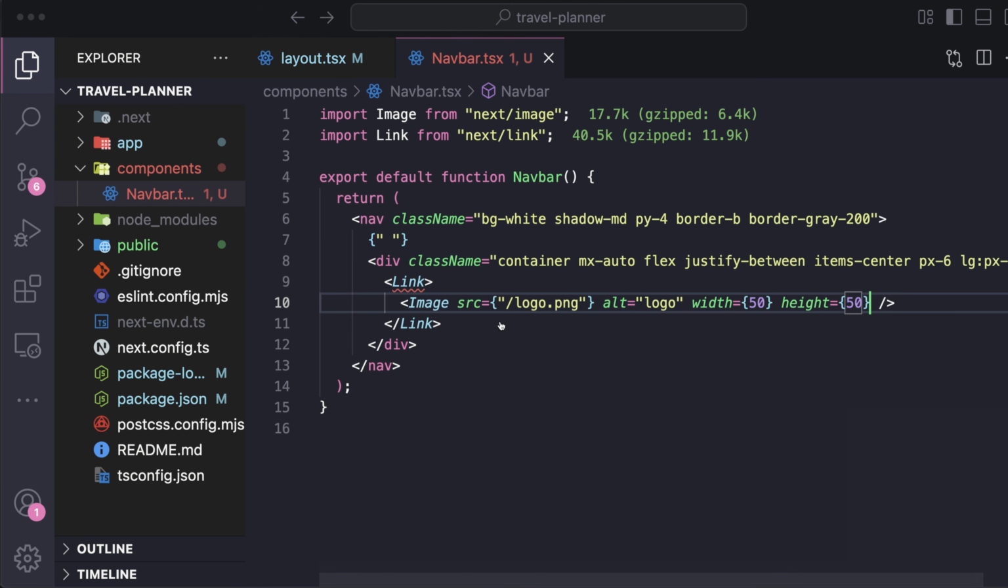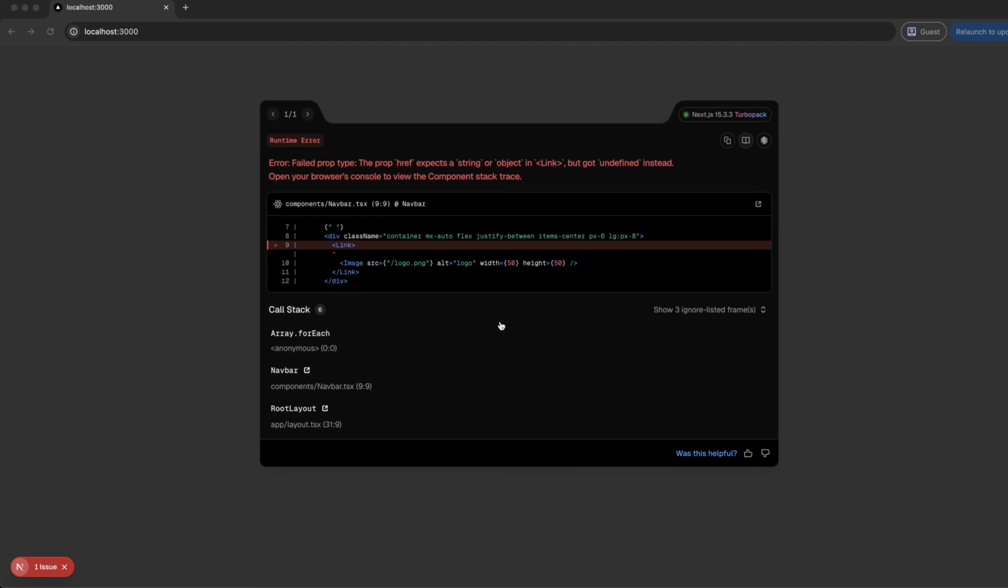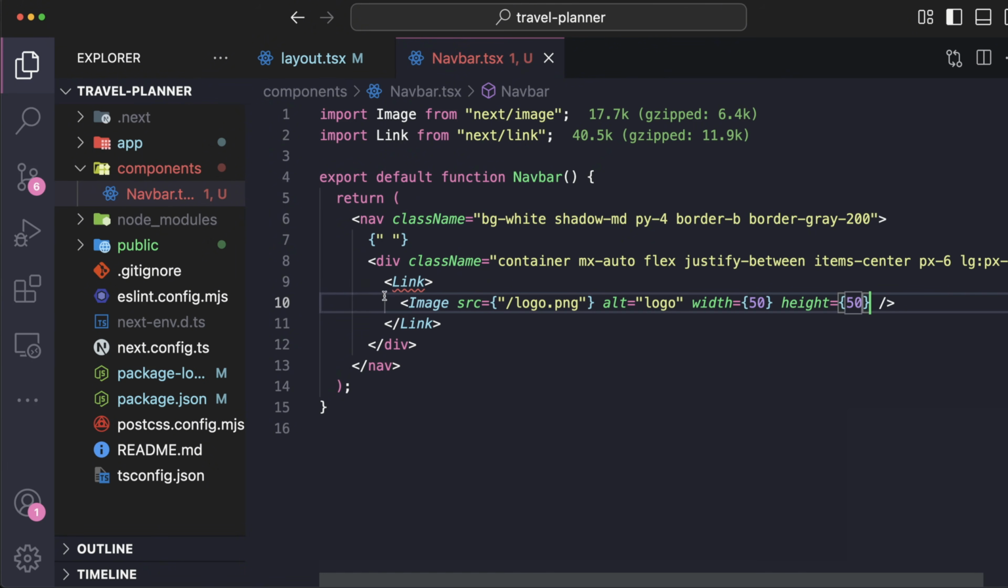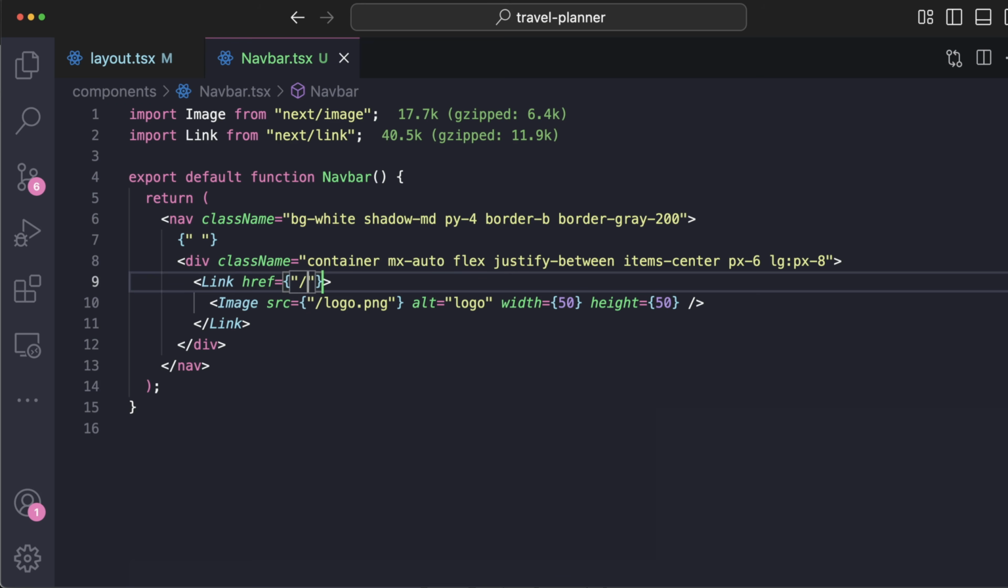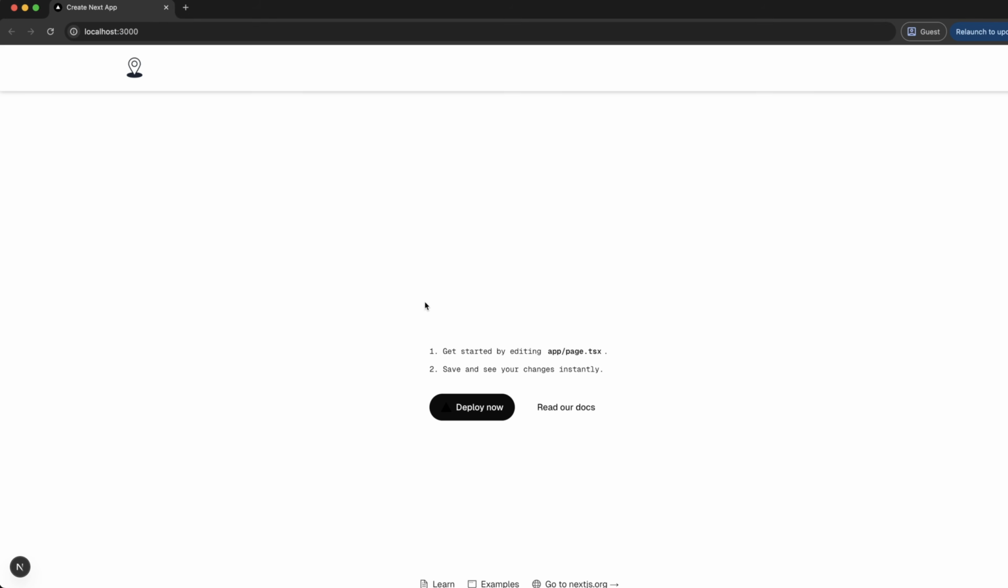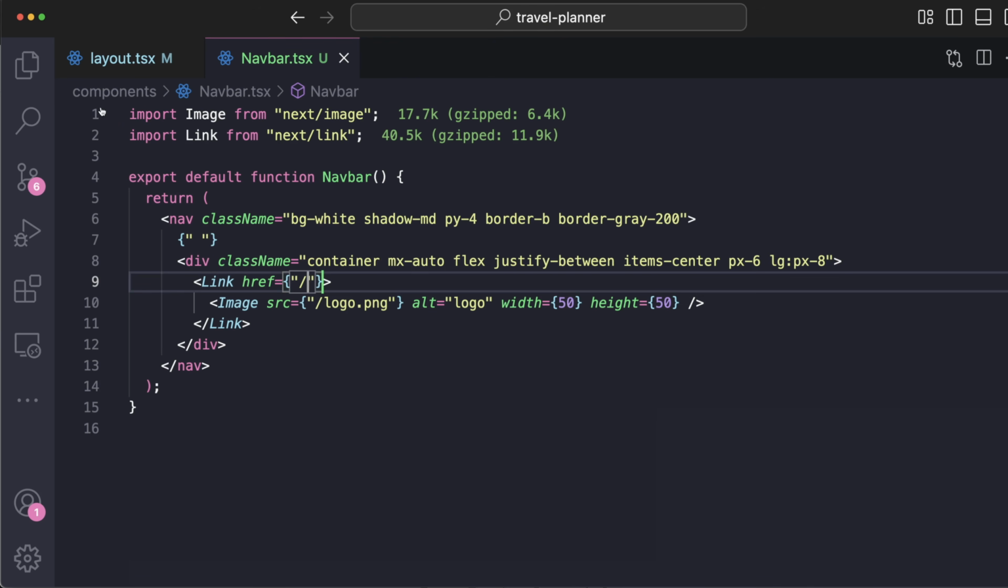And we should see now that that logo, actually, it's kind of bugging because we don't have an href to this link. So we're going to actually put an href, which is just going to be the index route, so that when you click on it, you go to the home page, and we can see that the logo appears in the navbar now. Perfect.